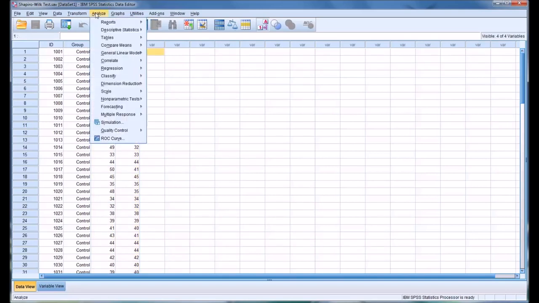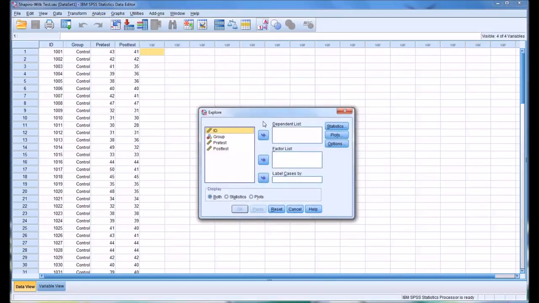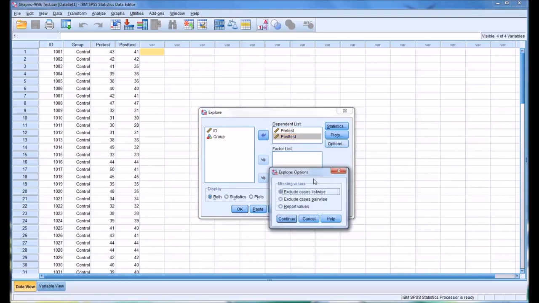So first we'll go to Analyze, then Descriptive Statistics, then Explore. And this is the dialog that comes up. Pre-test over to the dependent list, and post-test over to the dependent list. Under Options, I'm going to leave them the same, exclude cases listwise.